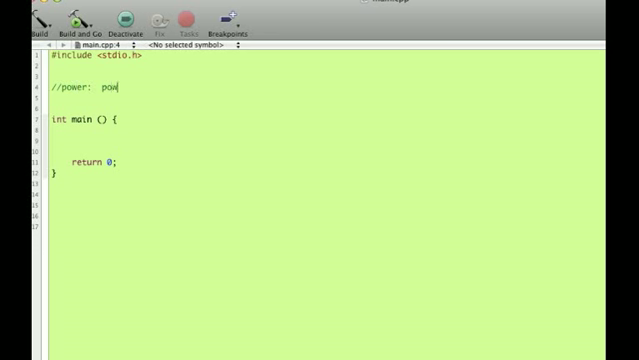For example, power of 2, 3, let's say, means that we take the first number and we raise it to the power of 3, which means we multiply it 3 times by itself. That's 2 times 2 times 2, and it equals 8.